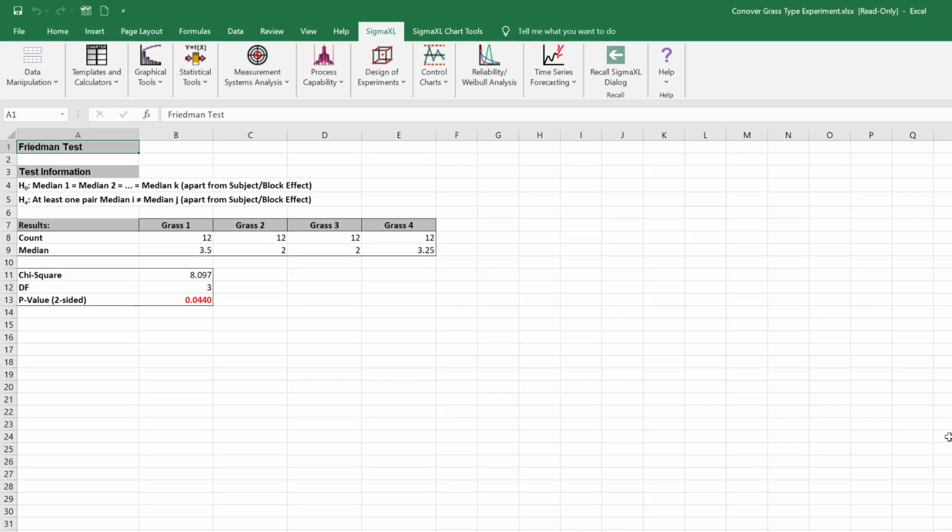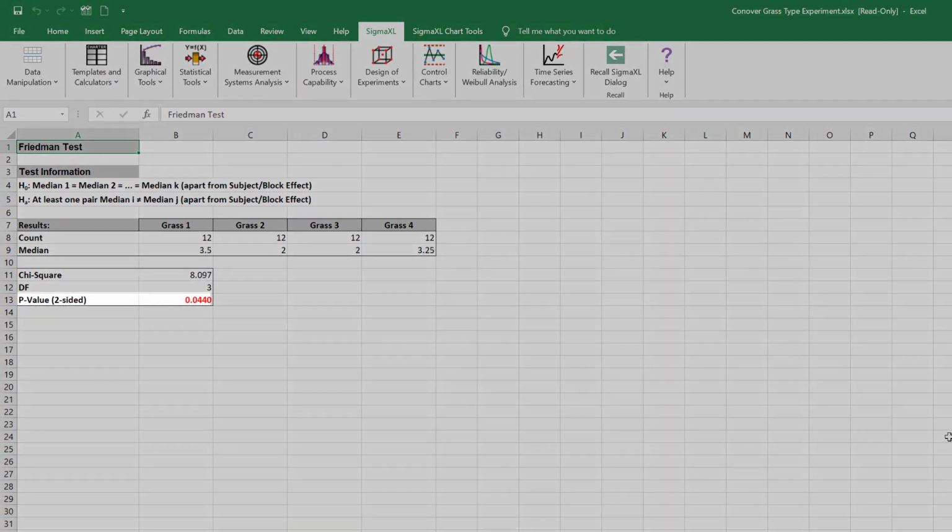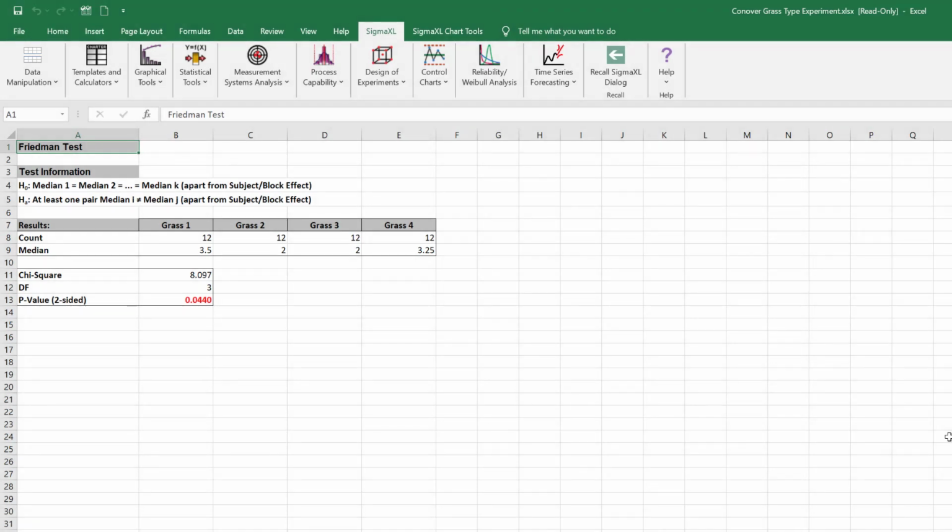The results show a p-value of 0.044 and tells us that we reject the null hypothesis. At least one pairwise set of medians are not equal, so there is a difference in the preference of grass types. That is, there is a difference in treatment effects. We will now redo this example to estimate the exact p-value using Monte Carlo. Typically, this would not be necessary unless the sample sizes were smaller, that is, n subjects less than or equal to 5. But this gives us continuity on the example.